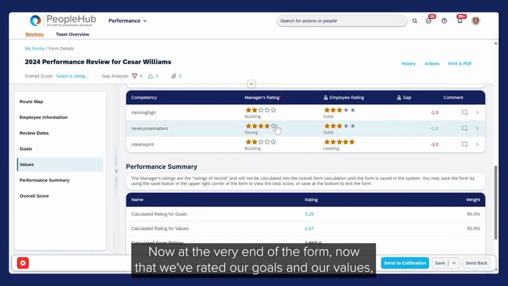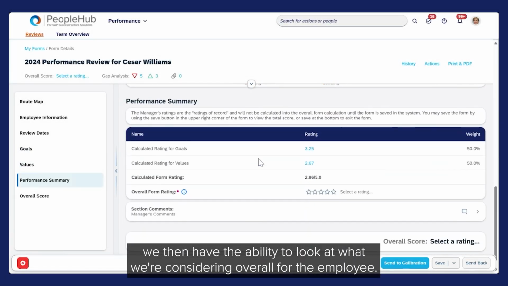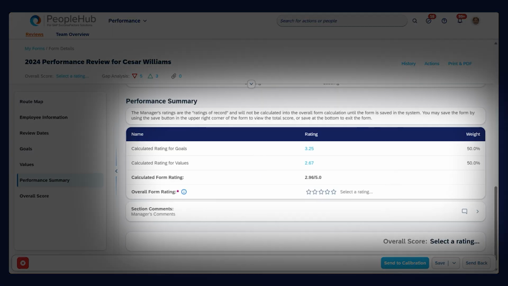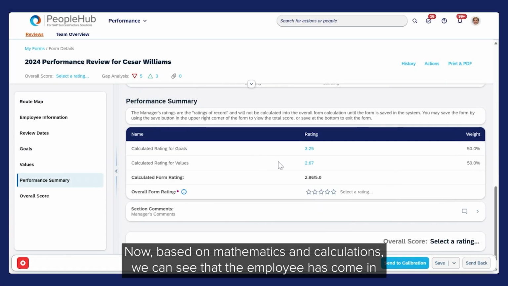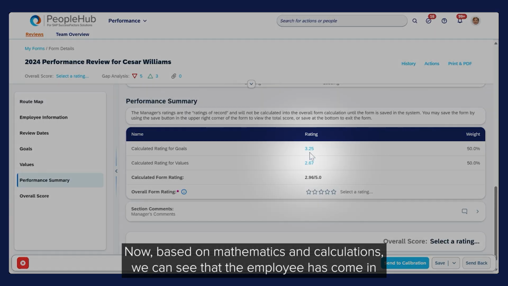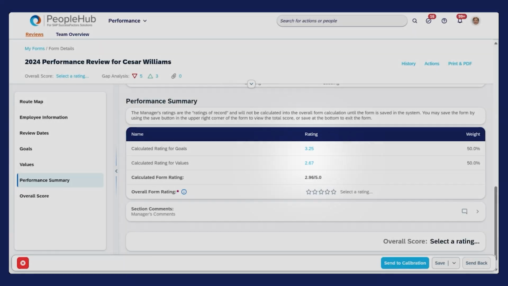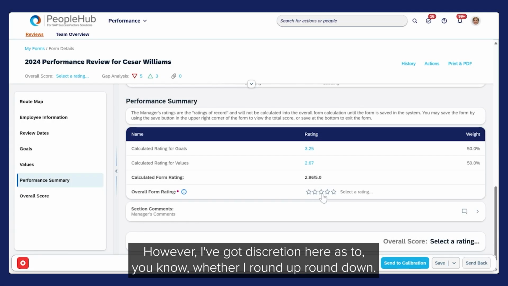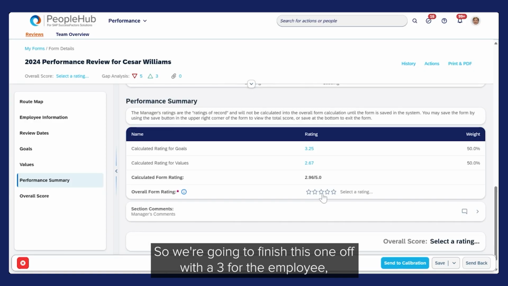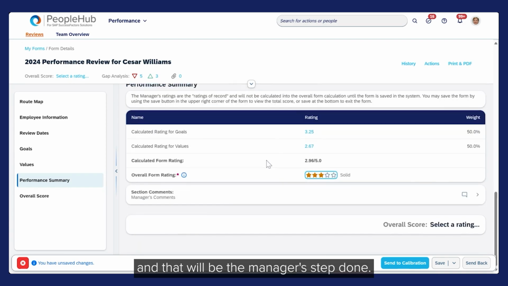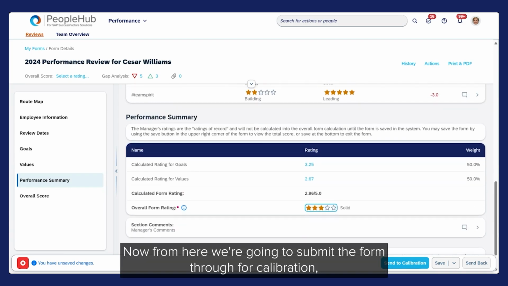Now, at the very end of the form, now that we've rated our goals and our values, we then have the ability to look at what we're considering overall for the employee. Based on mathematics and calculations, we can see that the employee has come in at a 3.25 for goals, 2.67 for values, which is an overall 2.96. However, I've got discretion here as to whether I round up or round down. So we're going to finish this one off with a 3 for the employee, and that will be the manager step done. Now, from here, we're going to submit the form through for calibration.